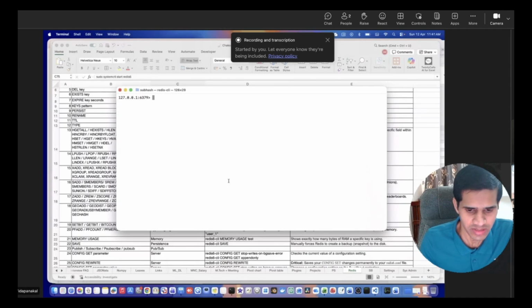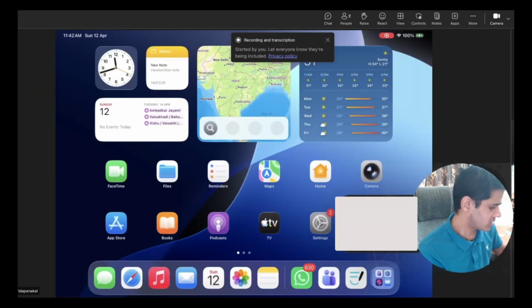So streams is very important. Before we go into streams, some important concepts need to be discussed. Streams is a log-like data structure.